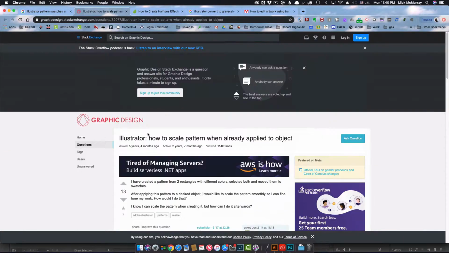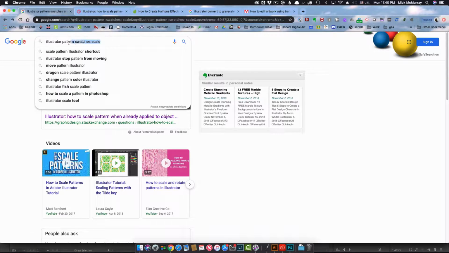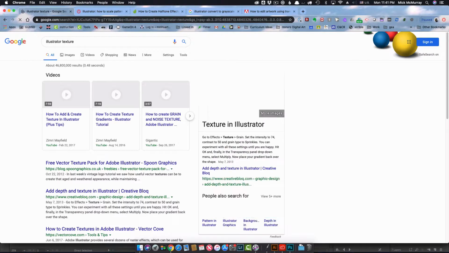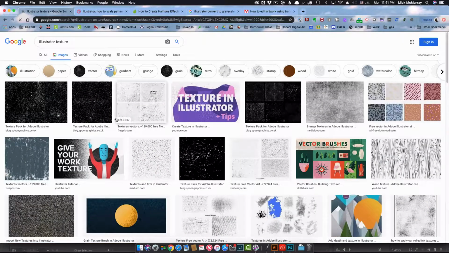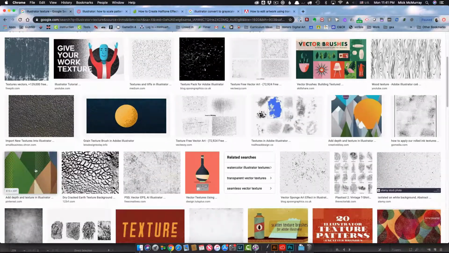Now, there's a lot of great stuff you can do with texture. So if you just search Illustrator texture, you're going to get a lot of tutorials that are going to show you how you can really add some interest to your illustrations by adding some texture onto them.